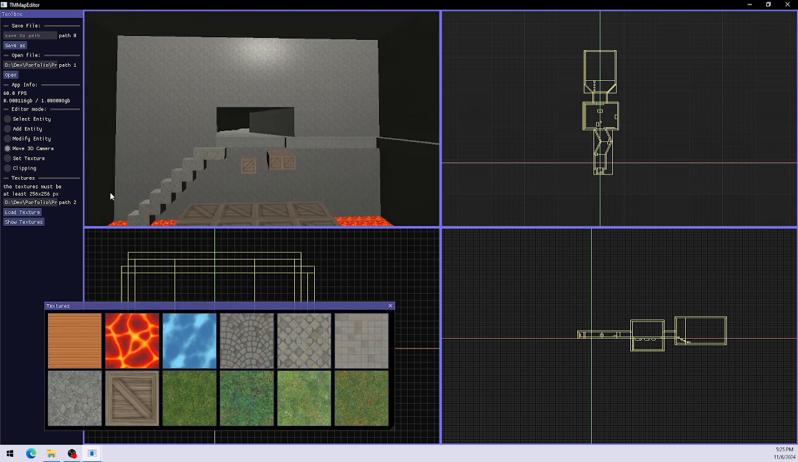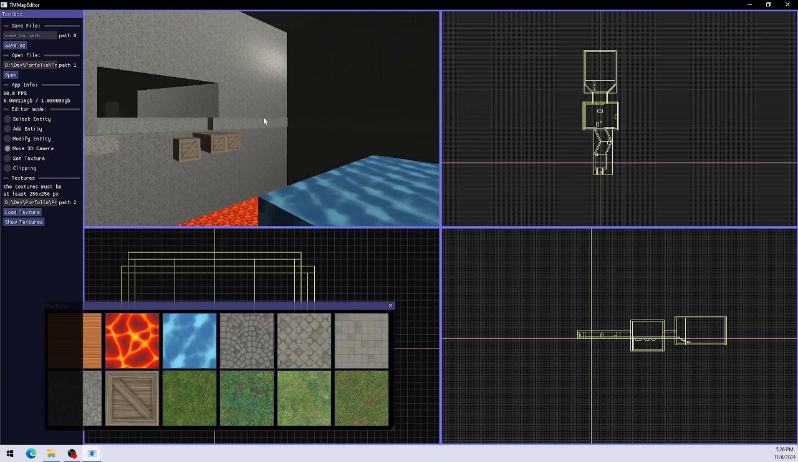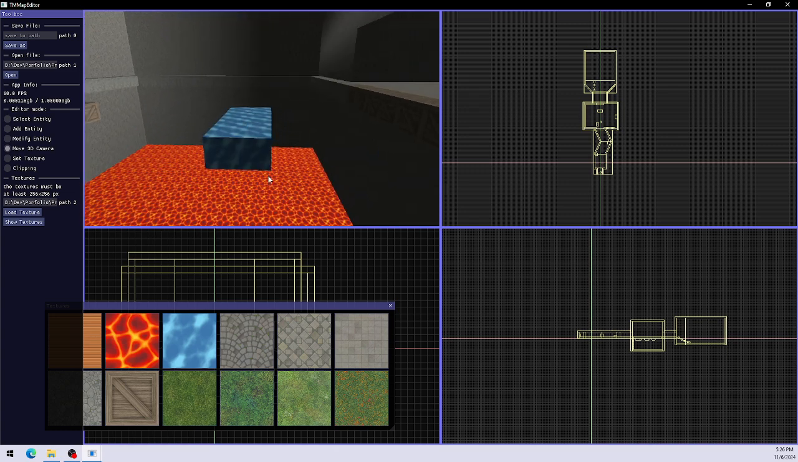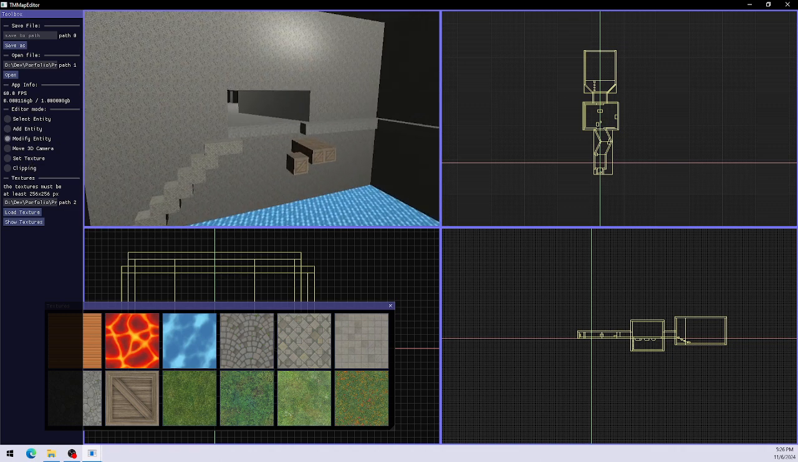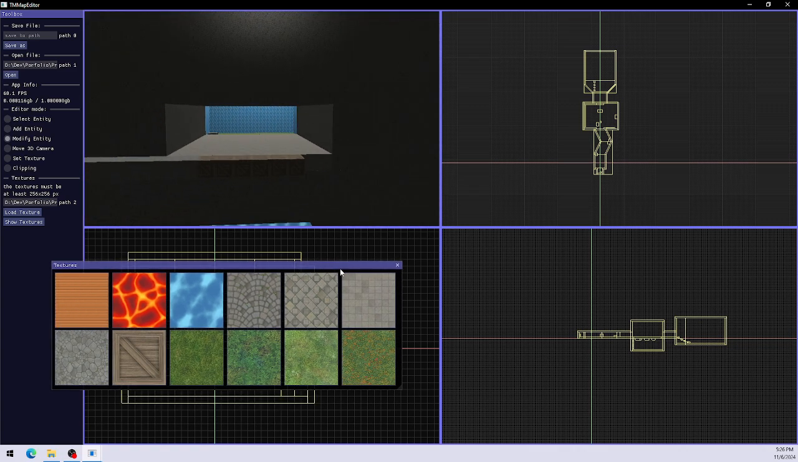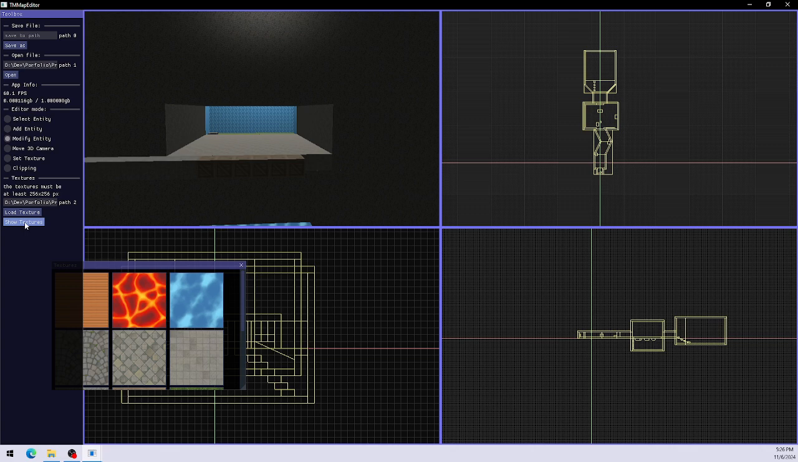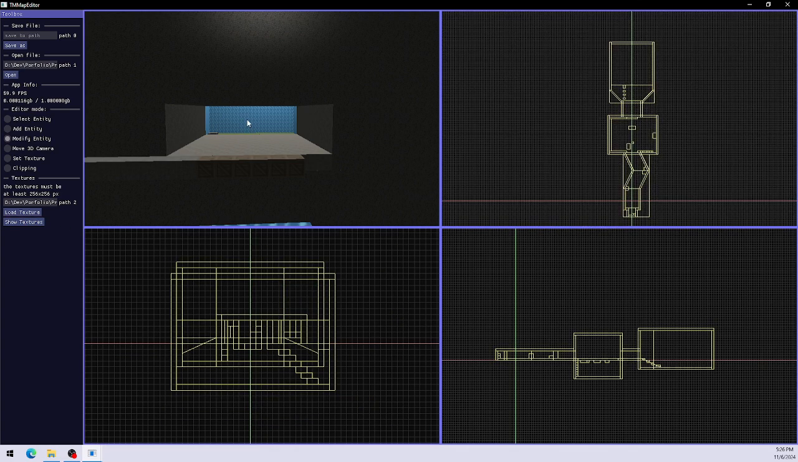You can also, something that I didn't show, go to set texture and select a texture, and you can change the texture that the geometry uses. So for example, I change that texture to water, and I can paint the layers as we like. Okay, here you can see this level in all the viewports.